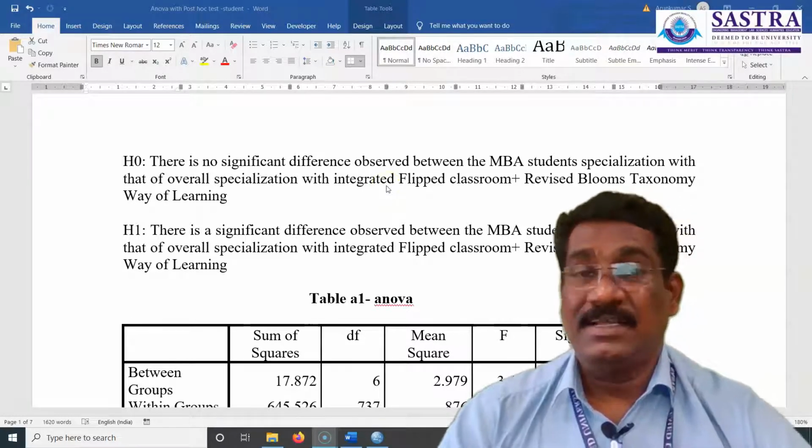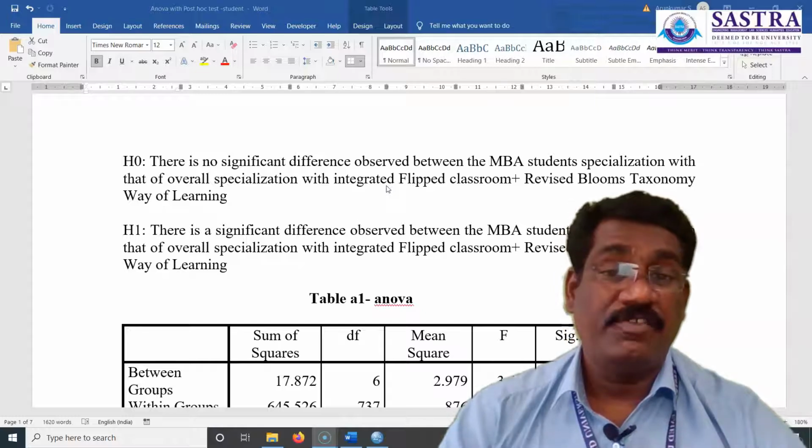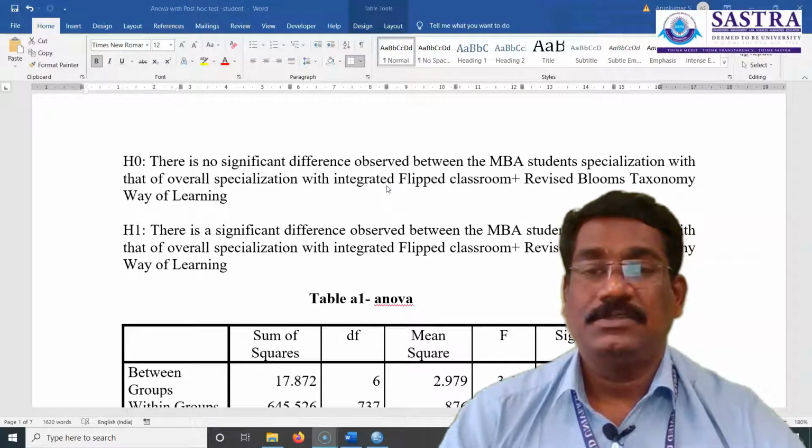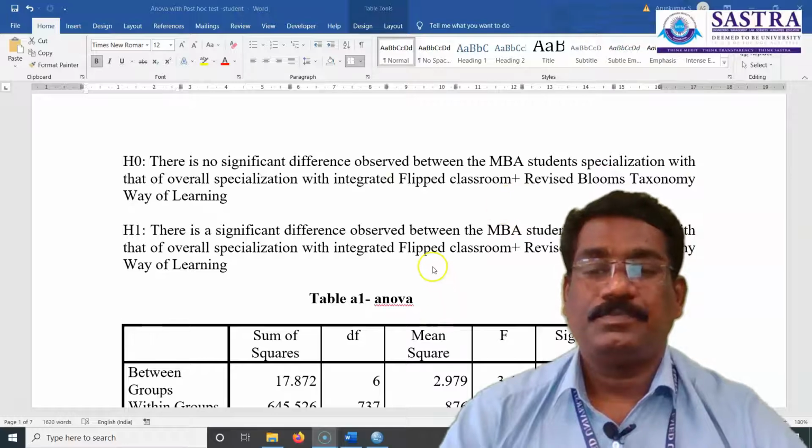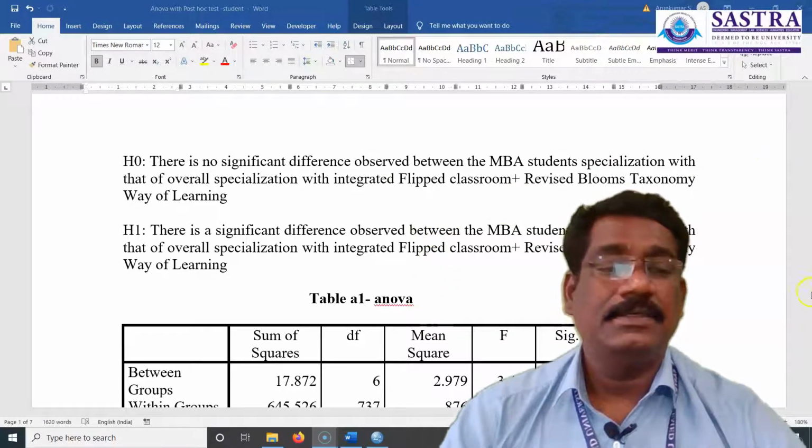I want to get the perception among different specialization groups. I mean, MBA students' specialization groups. So that's what the study is all about. In that, I want to see the significant differences observed between the different specializations among the MBA students. So in that, what happened?